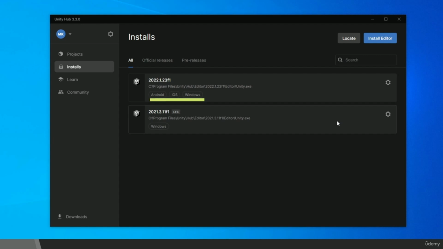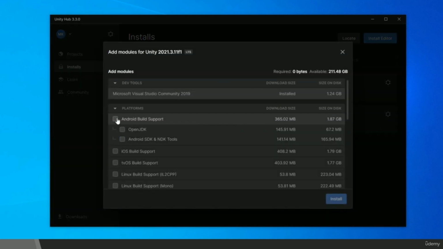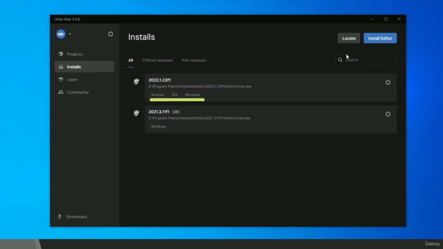Also, make sure that you have Android or iOS modules installed. To install modules for the Unity version you need, click on the Settings button and Add Modules. Then choose Android or iOS or both and continue with the installation. As you can see, I already have modules for the 2022 version.